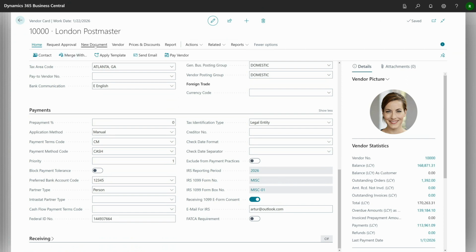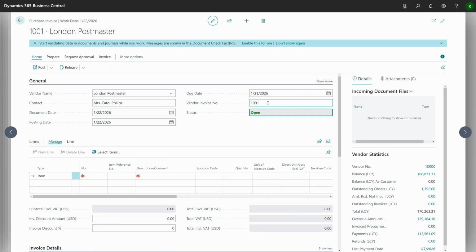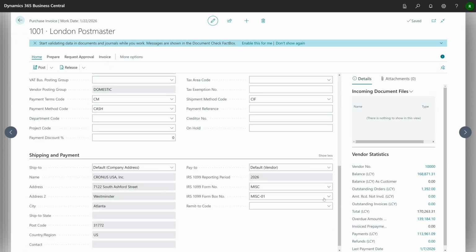Now, let me create the purchase invoice for this vendor and show you that the data is taken from the vendor form box setup. The purchase invoice is created. I'm going to assign the vendor invoice number now. And below in the header, you can notice that we have the form number and form box number, with those values taken from the setup. And of course, you can change them.